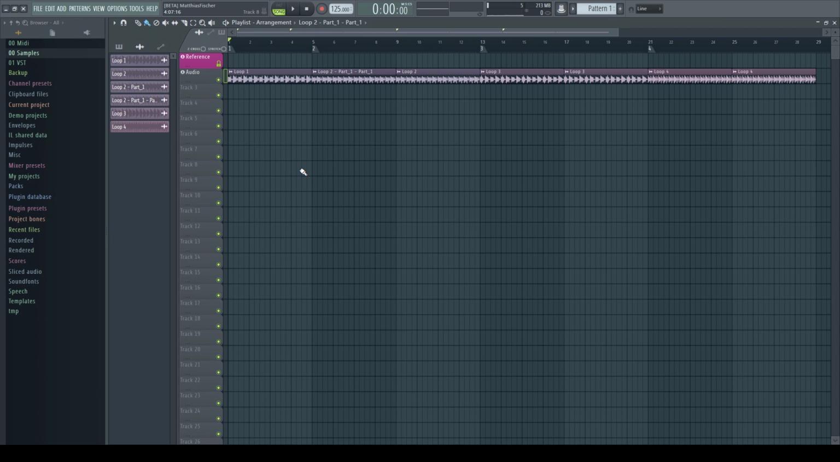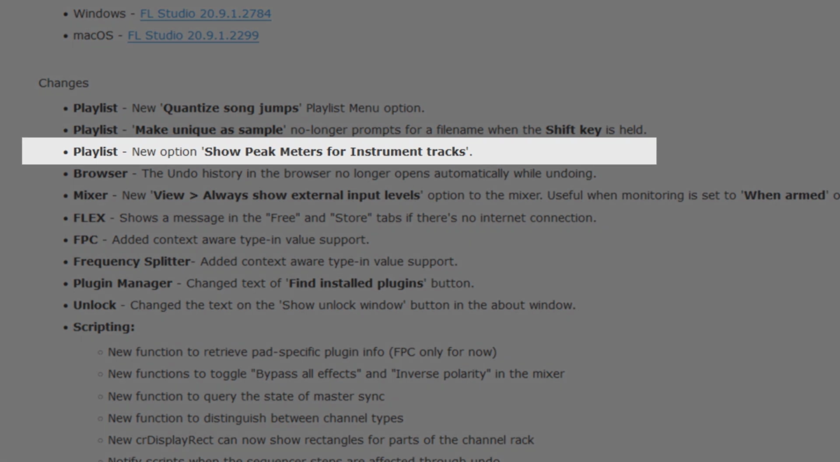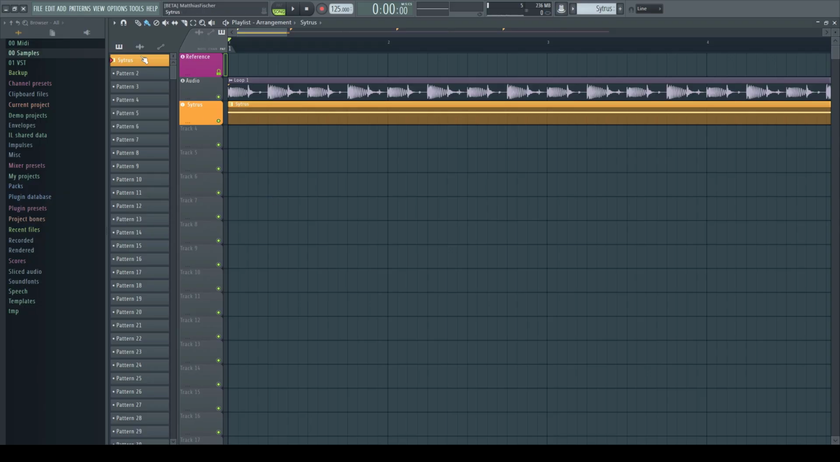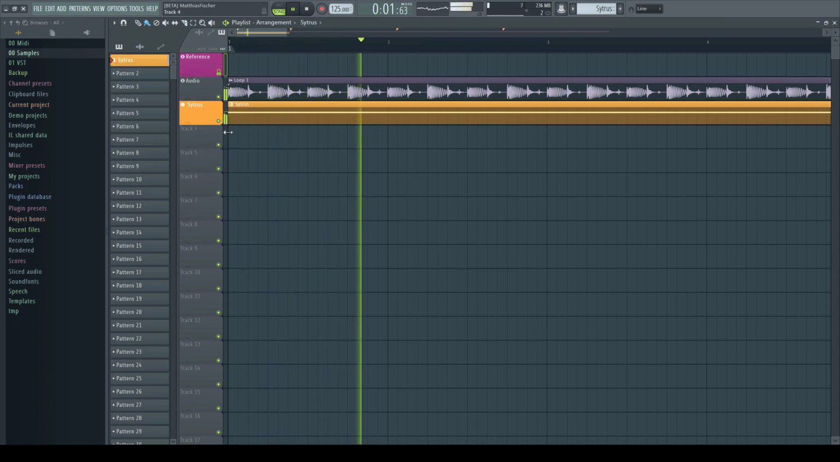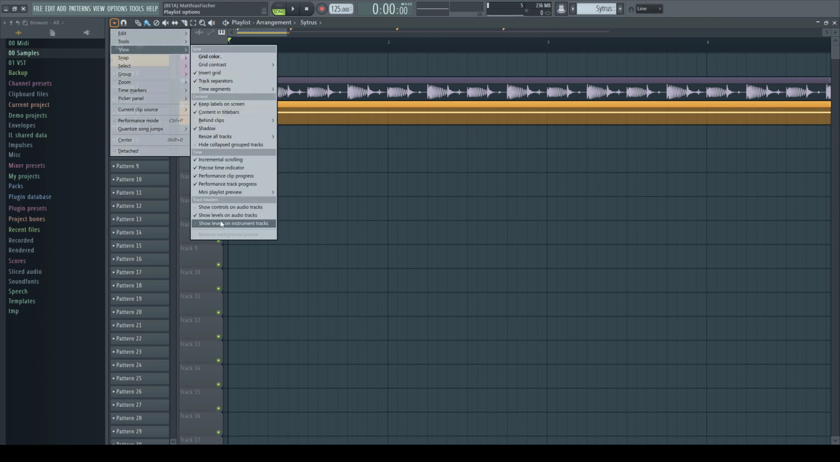Now comes a goodie for me. As I already said in the beta video about the level meters for audio tracks in the playlist, for me it cannot flash enough, and I wished having this feature for instrument tracks as well. Well, here we go. Thanks Shinyless. Playlist, new option, show peak meters for instrument tracks. In the menu, we got now the new option. There's just a little bug for the moment. Once activated, it cannot be turned off anymore.